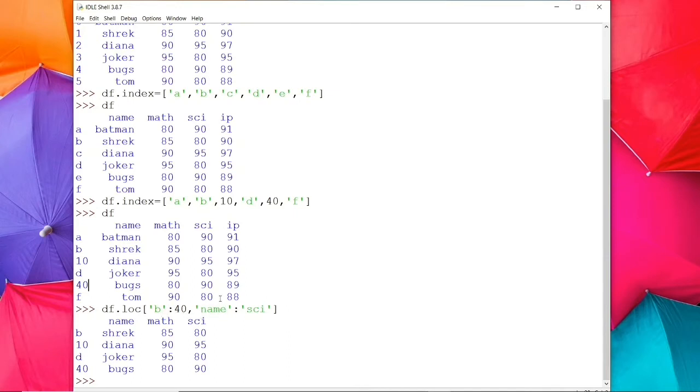Same thing for the column slice as well when you're using loc. Name was the starting value. We want our slice to start from this column, and we want it to end at science column. So this is the stopping value, which is also inclusive. So starting from name will include everything that's there in between till the stopping value. This only happens with loc.